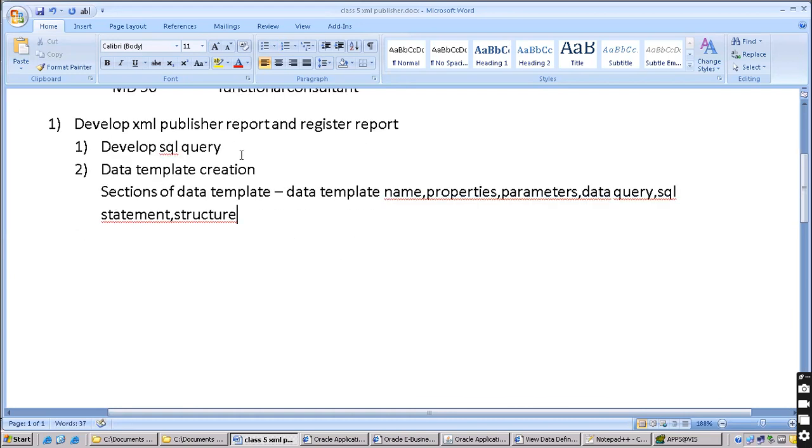Any confusion? Okay. Develop SQL query means you can develop your own query by taking two tables. Don't use EMP DPT again. I'm saying many people are still practicing EMP DPT. No. Use Oracle Apps tables only. So second is data template creation. Now the third one is registration. It comes under registration: upload the data template in data definition.